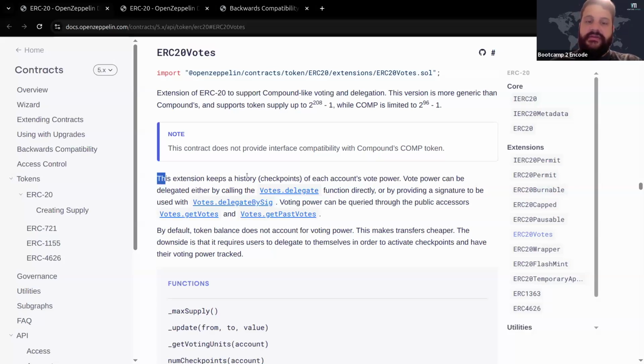This extension is going to keep a history of checkpoints of each account's vote power. So each address in the blockchain would have a number related to the voting power that would change in history based on checkpoints. By Monday, you have this amount of voting power. By Tuesday, you have this other. And now it changes over time.